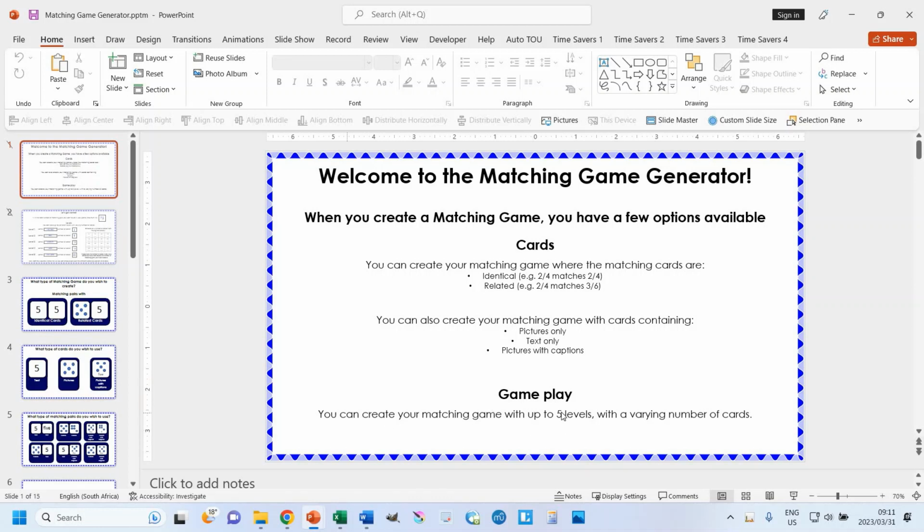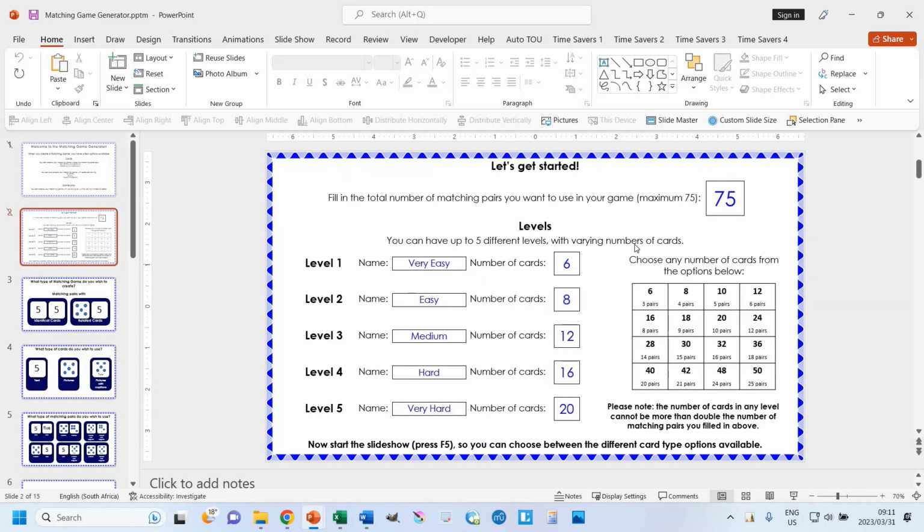Then when you are creating your game, you are also able to create a game with up to 5 levels with a varying number of cards in those levels. Okay, so now let's go and have a look at the next screen.